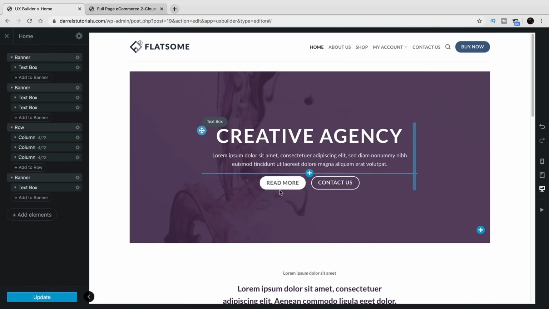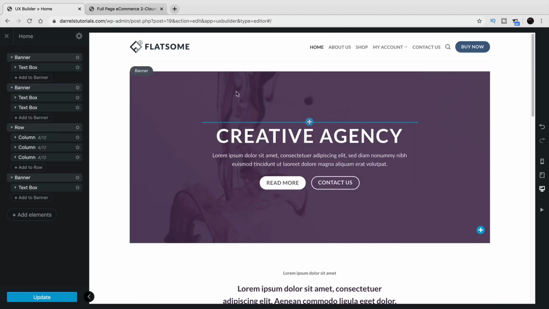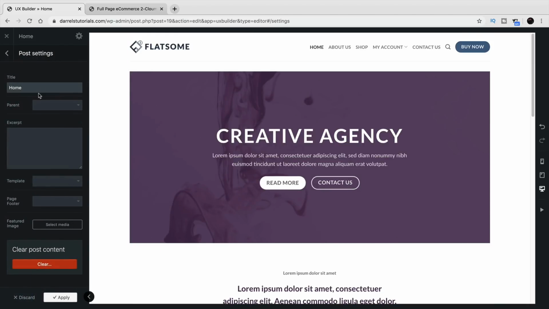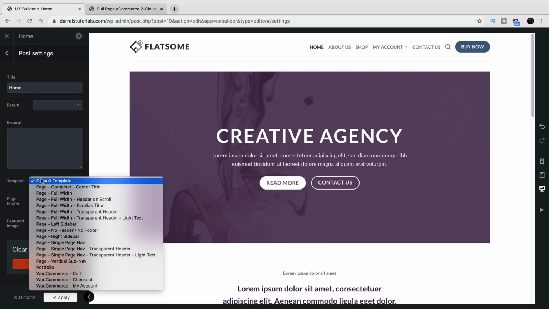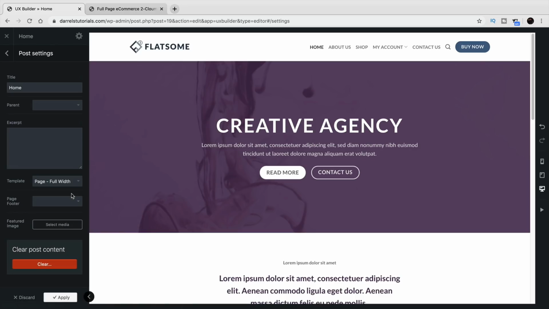Now let's say, for example, you want to change the layout of your website. Right now we have a squared style website. Under this gear icon, you'll see we have template, and then right here we have different styles. There are a lot of different styles, and this is fully up to you. We can have a page that is full width, something like that right there. So now you can see that our page is full width.